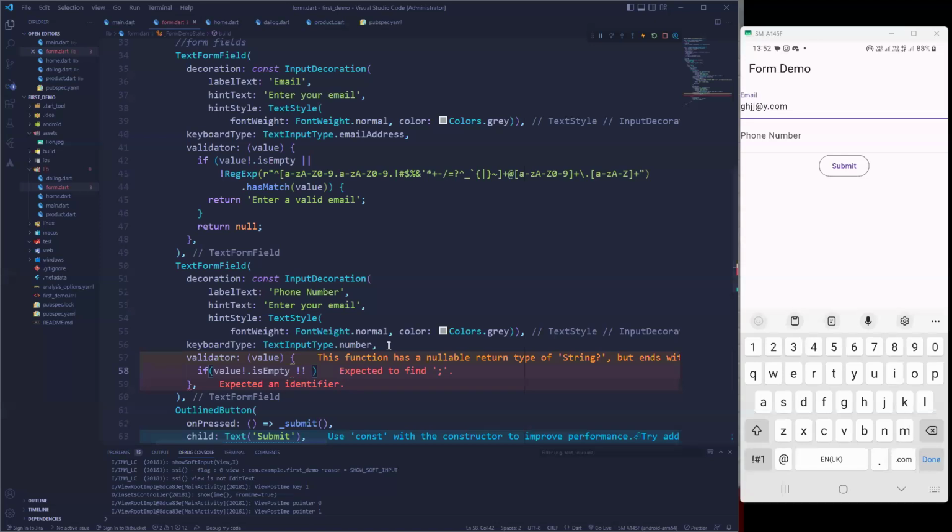So let's see what validation can someone suggest that we can use for phone number, assuming someone is actually inputting the phone number, right? What validation do you think we can use?